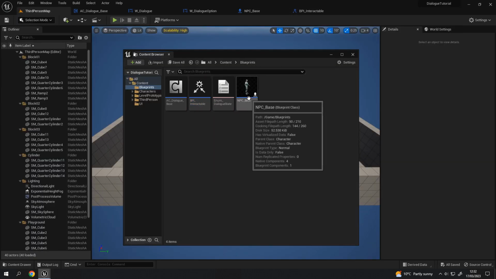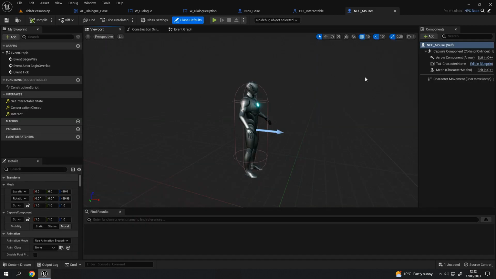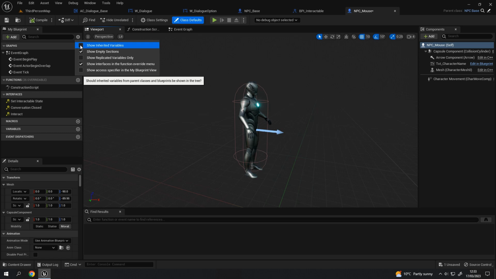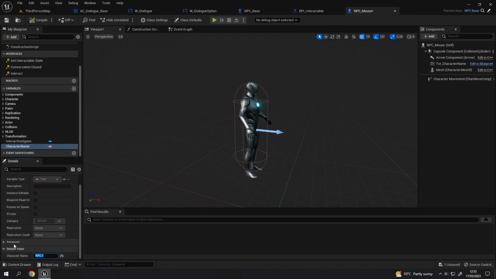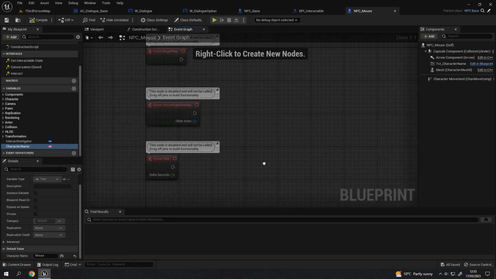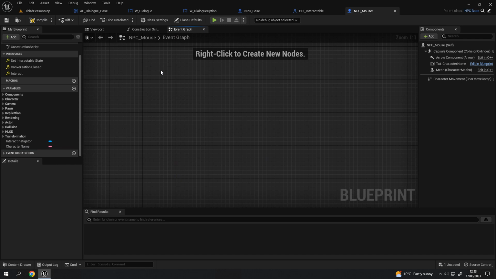So what we can then do is just create a child from the NPC base. So NPC, give them a name, mouse. And then when we come in here, you can edit the text. So if you can't see it, you might need to come up to the little gear at the top and click where it says show inherited variables. And then we can modify that there, so we'll call him mouse. I'm just going to remove those.